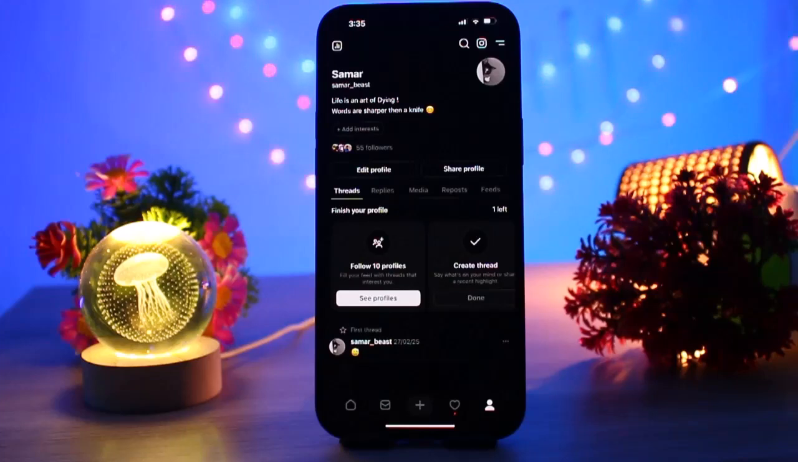Post regularly, share original, relatable, or helpful content. The more often you post, the more visible you become. Reply to other people's threads, like, repost, and comment with value. When you engage, others check your profile and may follow back.